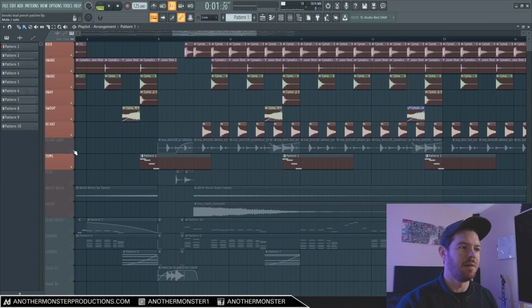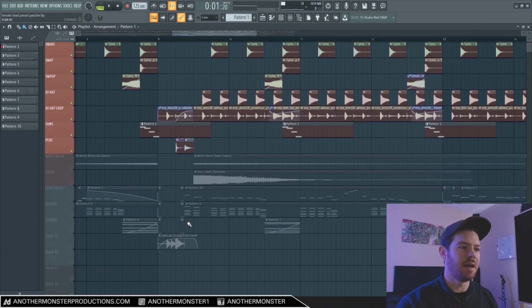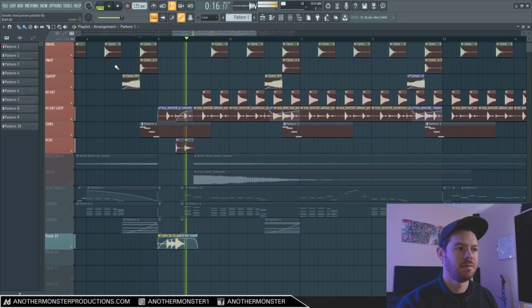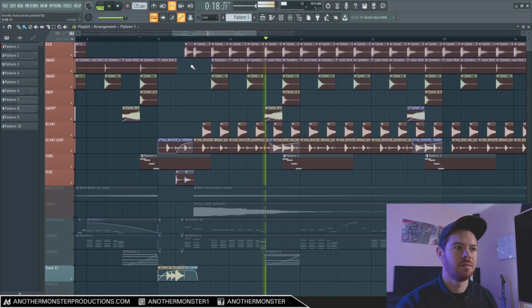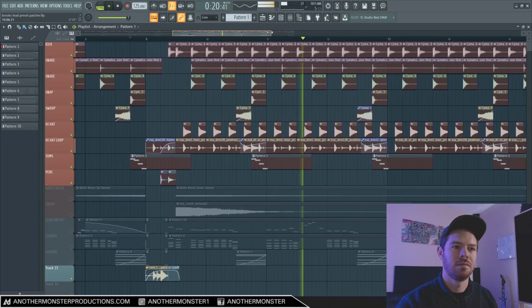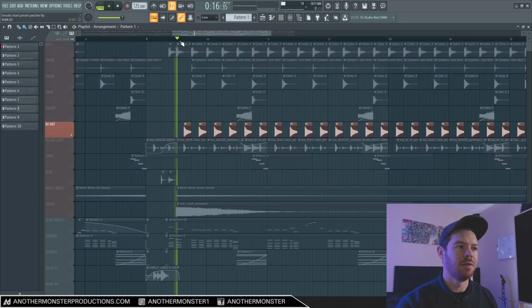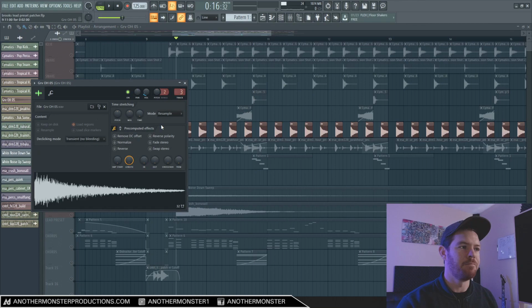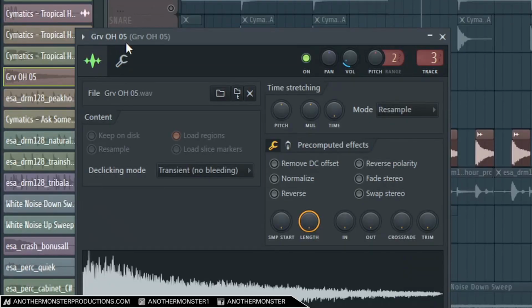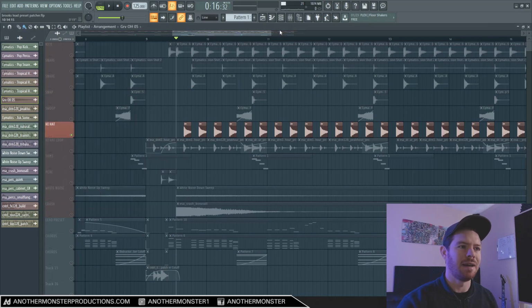Second half of the drop, the cymbals and hi-hats come in. I have a little fill down here, so that all sounds like this. So hi-hats, I have a little hi-hat loop that I found combined with this hi-hat here, which is actually, I believe, a stock FL Studio hi-hat. It's called GRV-OH05. If you have FL Studio, you have that hi-hat.